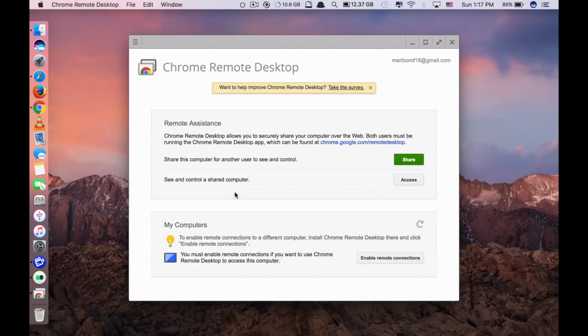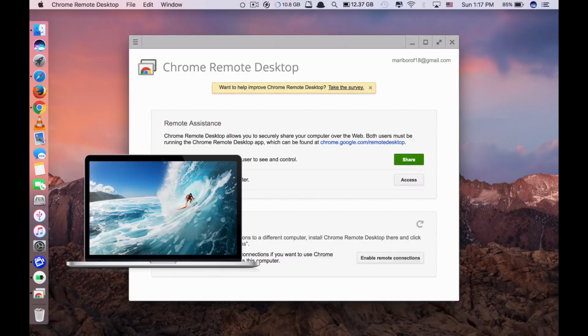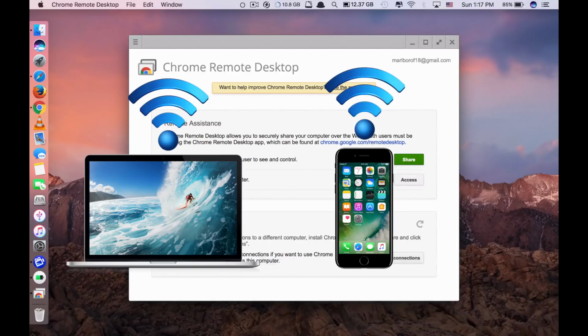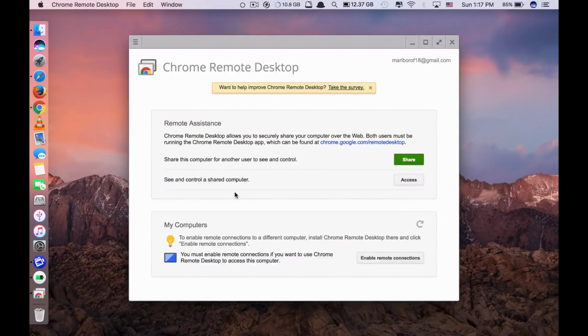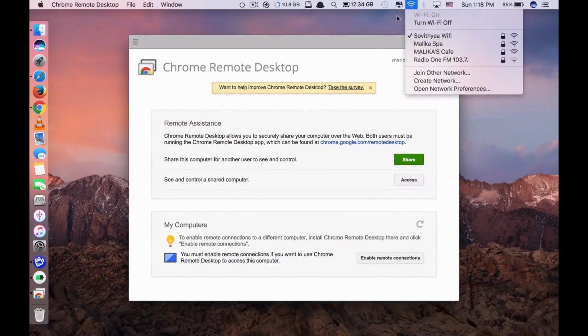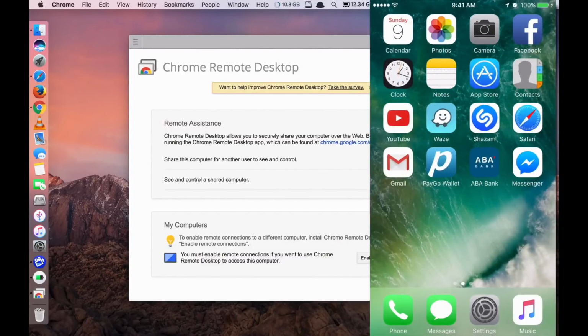With this app, you can always use your iPhone or iPad to frequently check and control your Mac from school or from work with ease, even though your Mac is at home. All you need is to make sure that both your Mac and your iPhone are connected to the internet. As you can see, my Mac is connected to Wi-Fi, and my iPhone is also connected to the Wi-Fi.